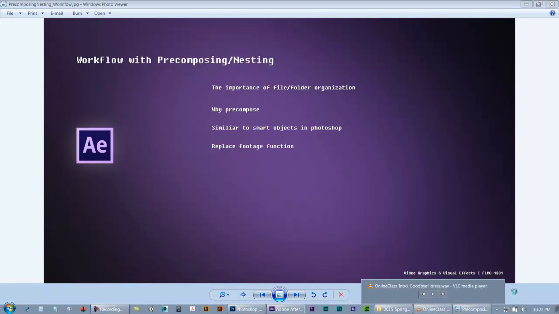So this time we're going to go over workflow, pre-composing, and nesting, and the importance of keeping your files and folders organized, mostly when working with other people, why to pre-compose, and it's very similar to Smart Objects in Photoshop. And we're going to go over the replace footage function, which is like the best cheat I've found yet.